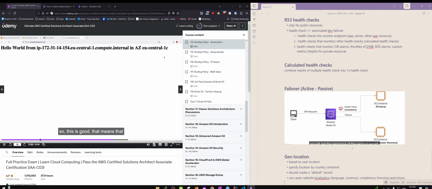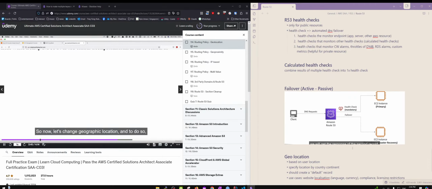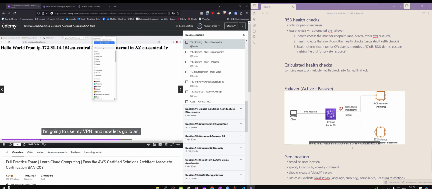So this is good. That means that this is the default record that is pure, that is working properly. So now let's change geographic location. And to do so, I'm going to use my VPN. And now let's go to a country in Asia. So let's go to India. So I'm now connected into India.